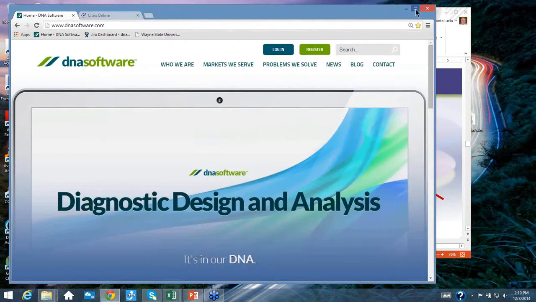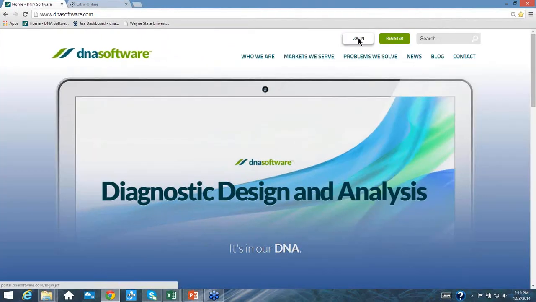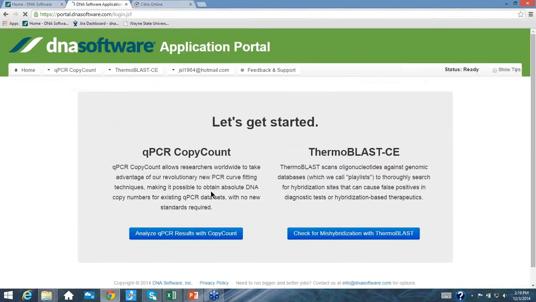All right, let me full screen this just so you can see it. So this is our company homepage, and this is the login for the portal. Let me go to that. I've already registered. If you haven't registered, you can just click over here to register. So we'll go ahead and log in, and it brings us to this Let's Get Started page. So this is the entry into our portal.